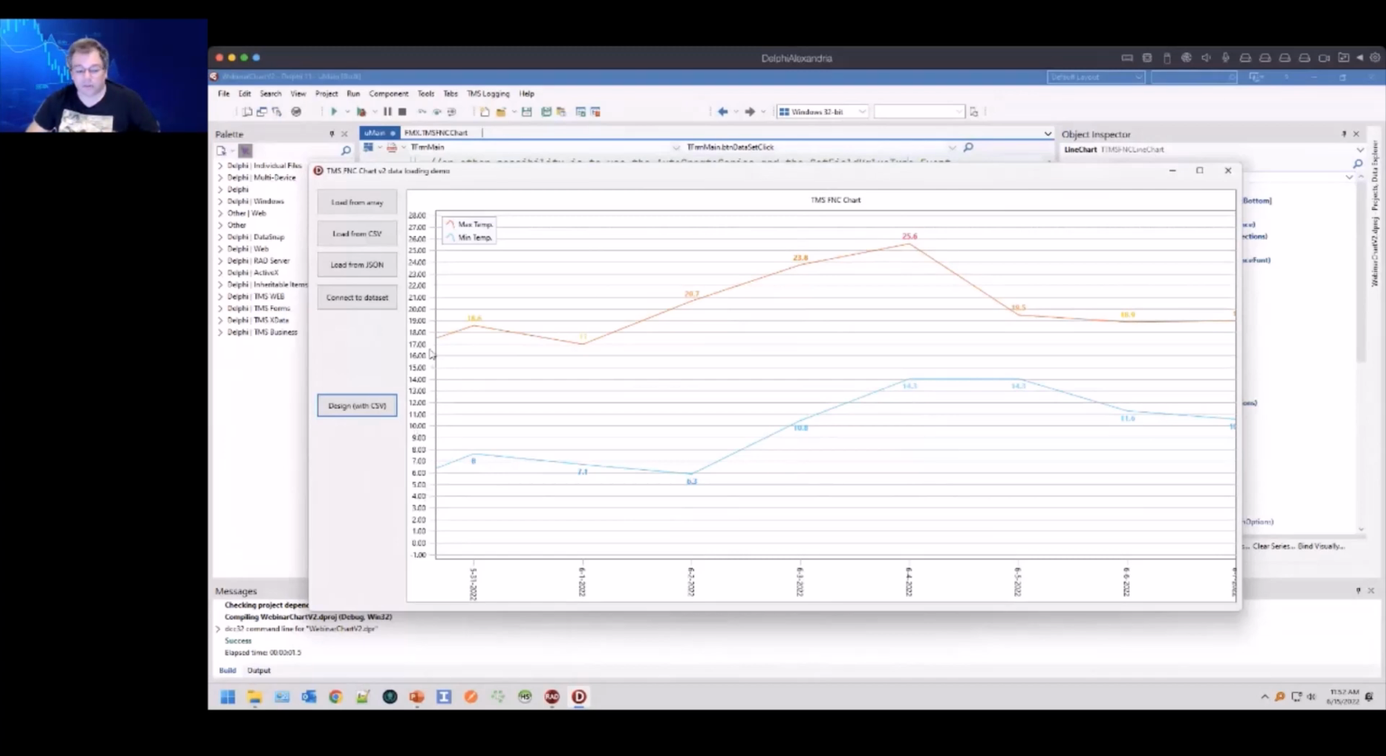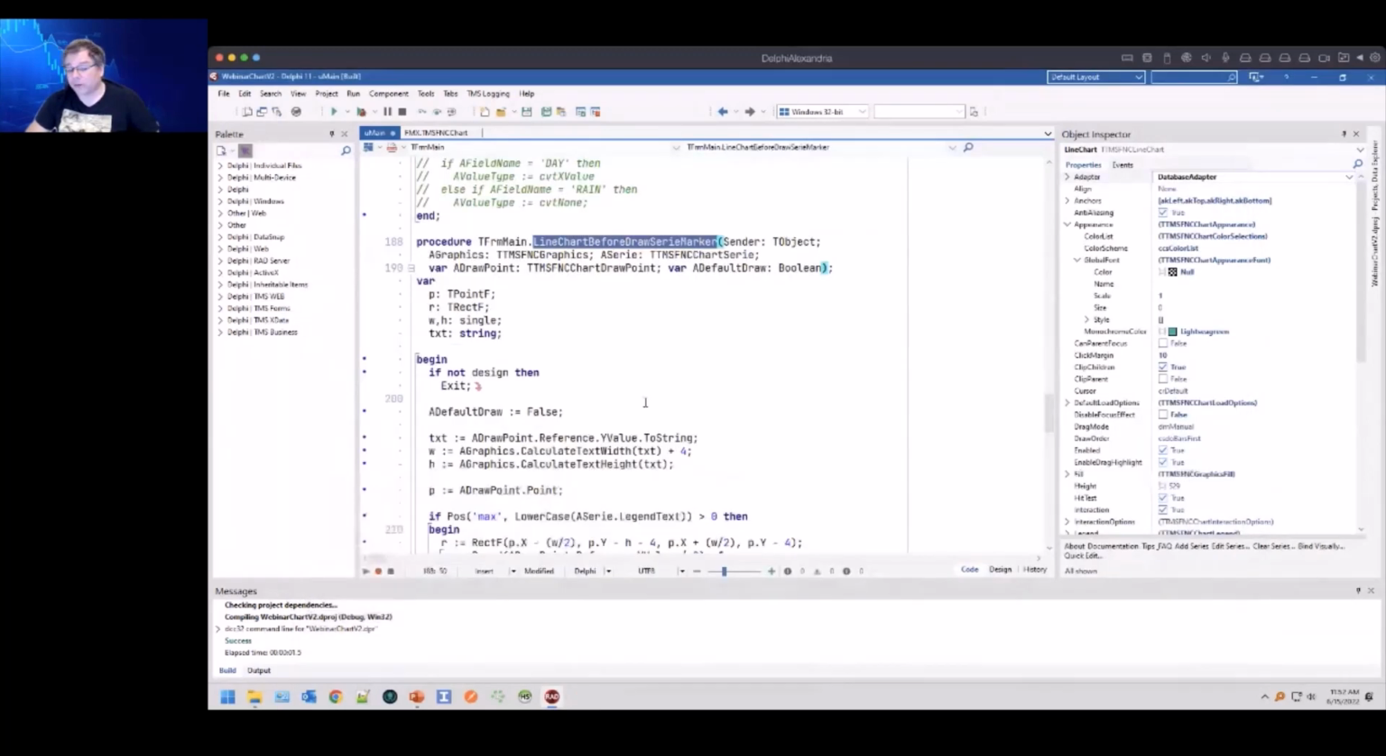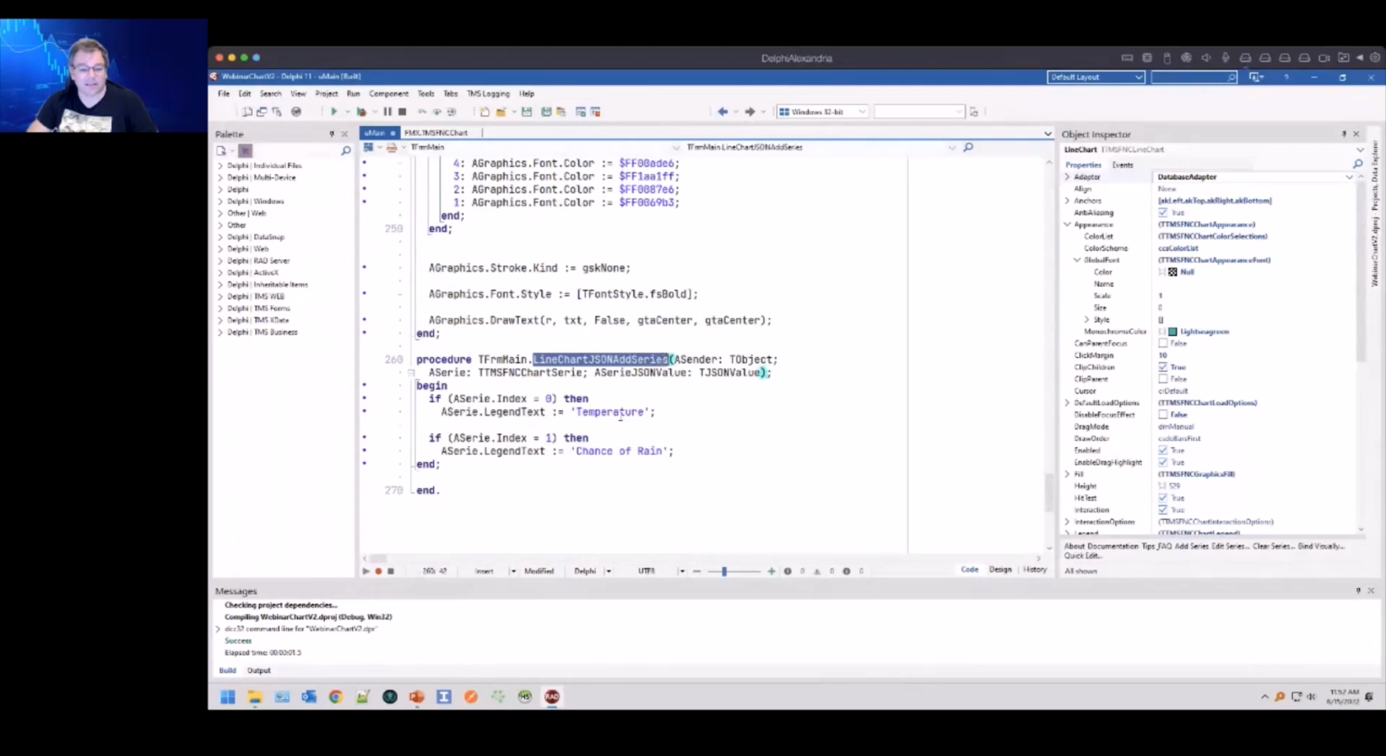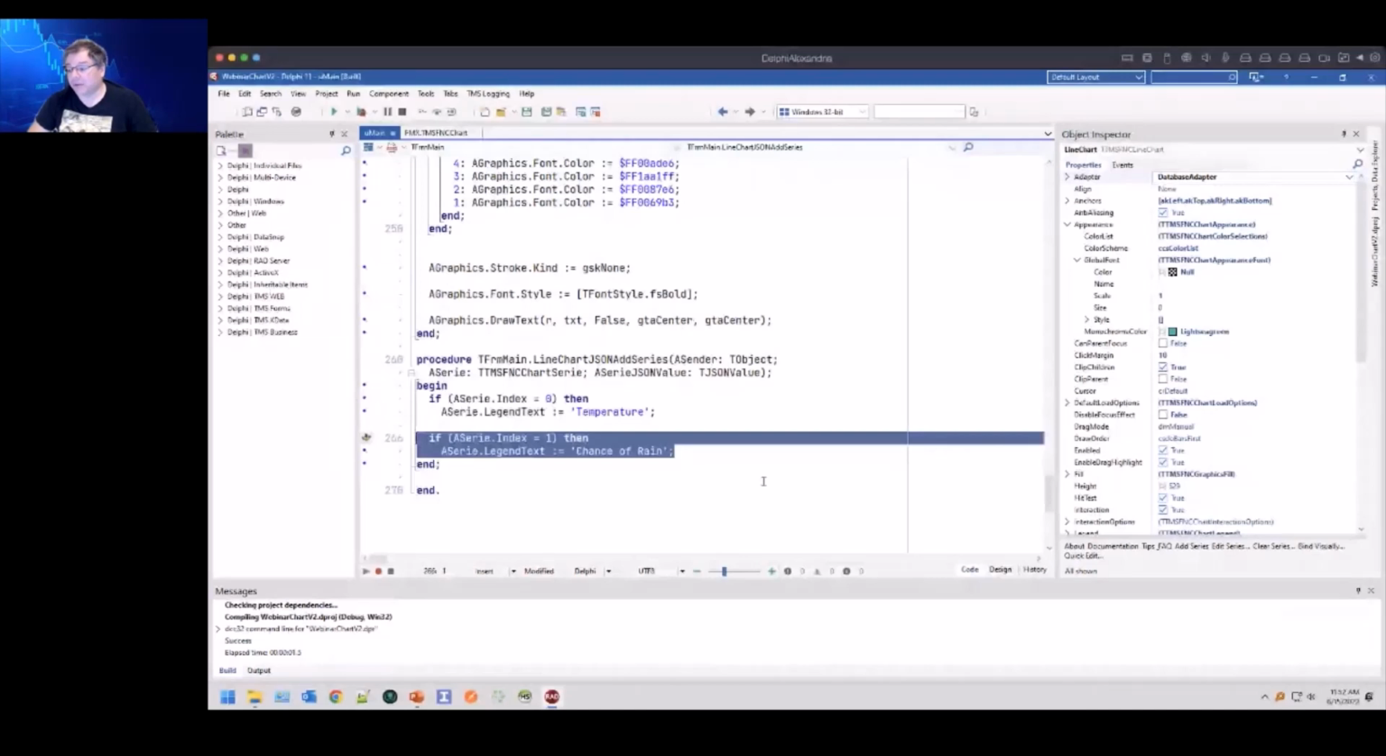Very sophisticated, because events are being called. The main event that TMS uses here is the line chart before draw series marker, and you see everything is customized here. It's intentionally a little bit verbose. Also, what I forgot, that when we import the JSON, we have a JSON add series event that then automatically adds the legend text, if you want to, where that does come from, because the JSON file, of course, doesn't have the description.